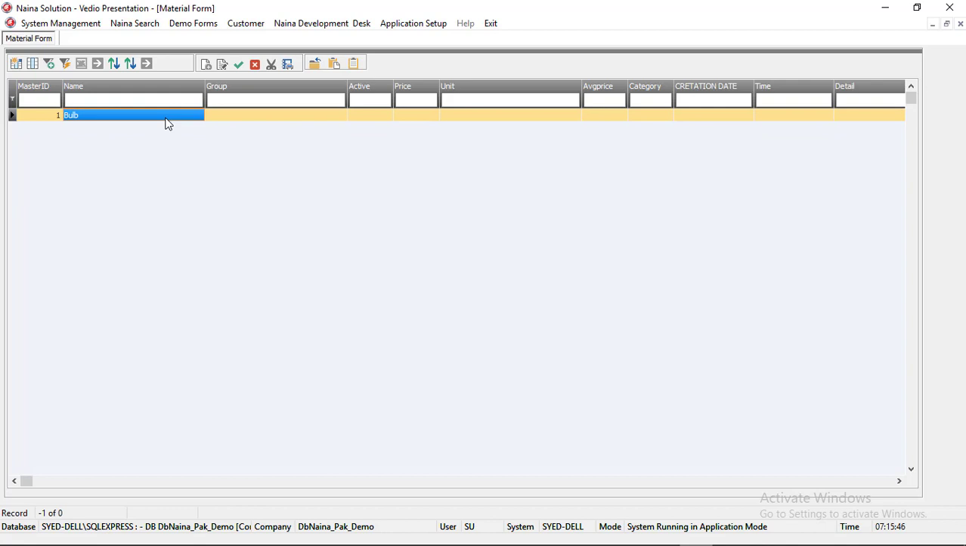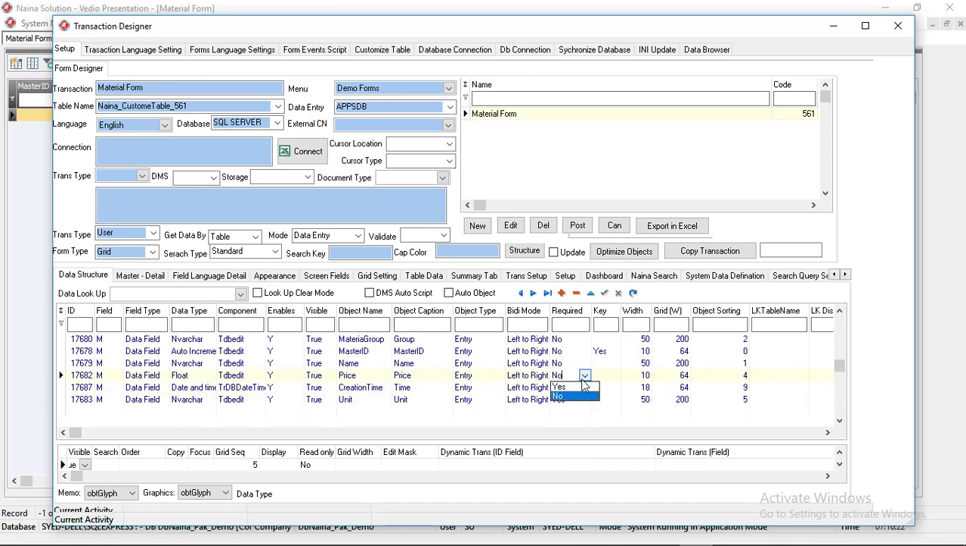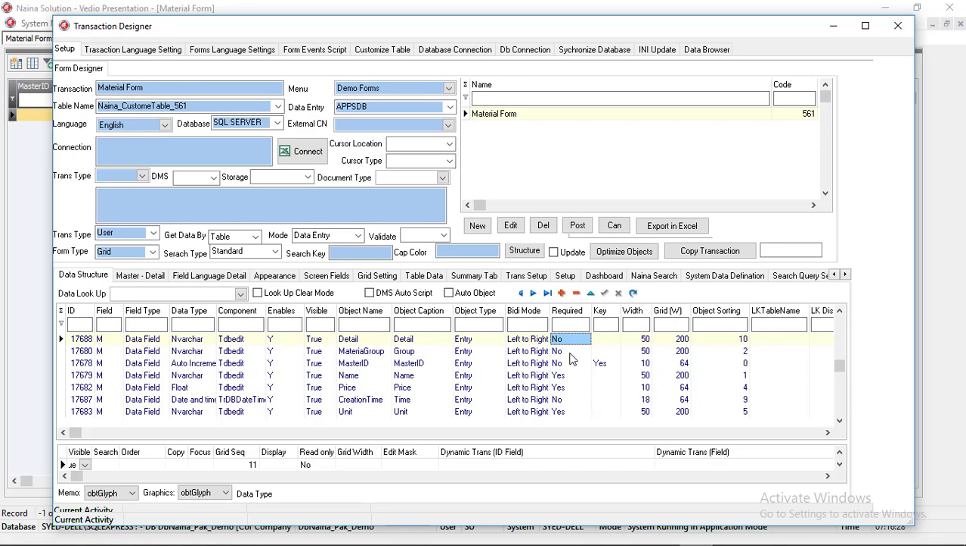Bulb is a material. When I create bulb, I can enter the information and there is no validation. The system is not asking for any field. I just entered the name and the rest of the fields are blank, which in general business practice doesn't happen. Let's take an example. I'm going to make name, group, active, price, and unit compulsory fields. To do this, you don't need to write anything. You just go here and define these fields as required. So we are telling it price is required, name is required, and material group is required. Let's take four fields as required.